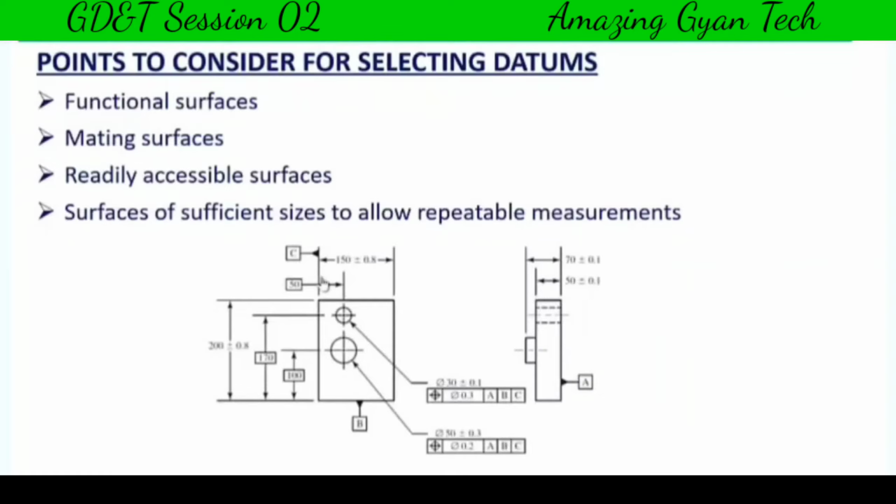First thing is functional surfaces. What is the function of that particular surface which you are going to make a datum? It should be very, very important. Function-wise, it should serve some purpose and it should be very important for that particular component.